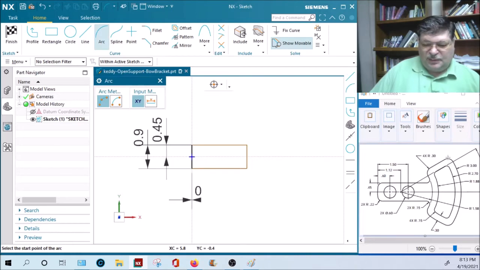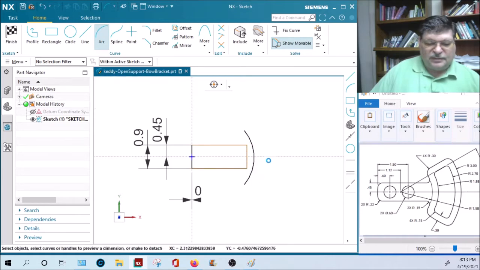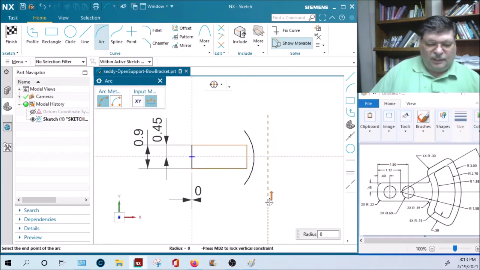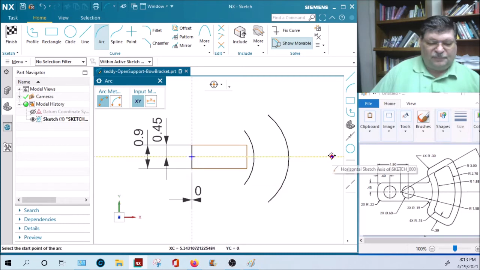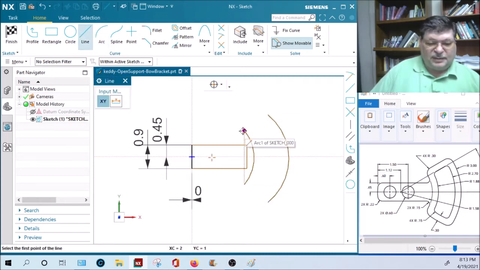I'm just going to do the outside arc, the largest arc, and the smallest arc. I'm going to simplify this sketch. So one there, one about here. And then draw some points to connect those endpoints. I'm going to use the extend command.